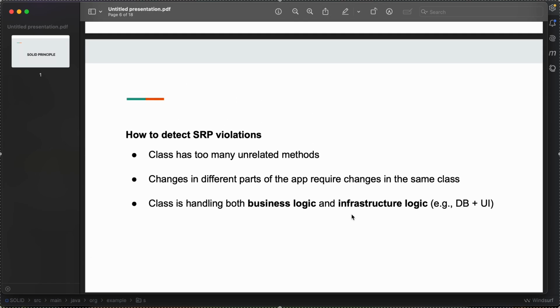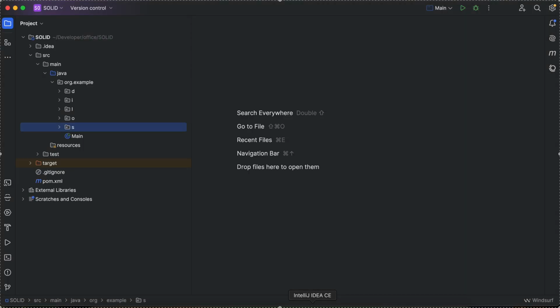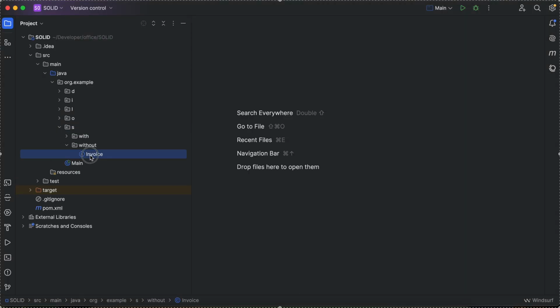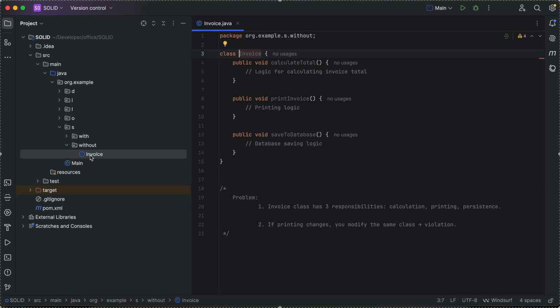So now let us see the code. How does this look in code? We are going to see first a code that is violating the single responsibility principle, which is breaking the SRP principle. We have a class named Invoice. Just wait a minute, guys.